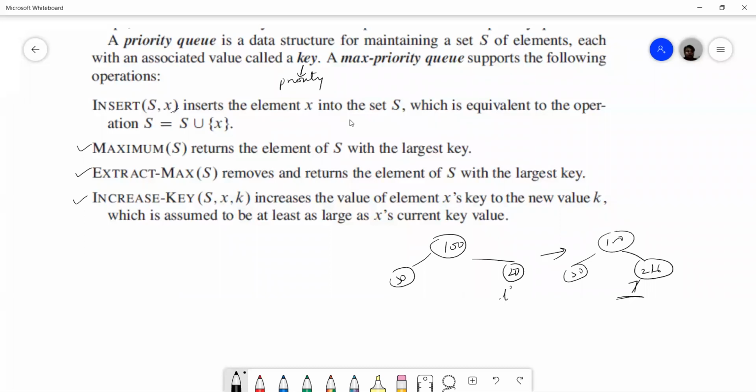Okay, so extract max, maximum. Similarly, if we have a min priority queue, it will be minimum, extract min. Increase key can also be there, decrease key can also be there. Okay, so we'll see each operation one by one, how it is done.